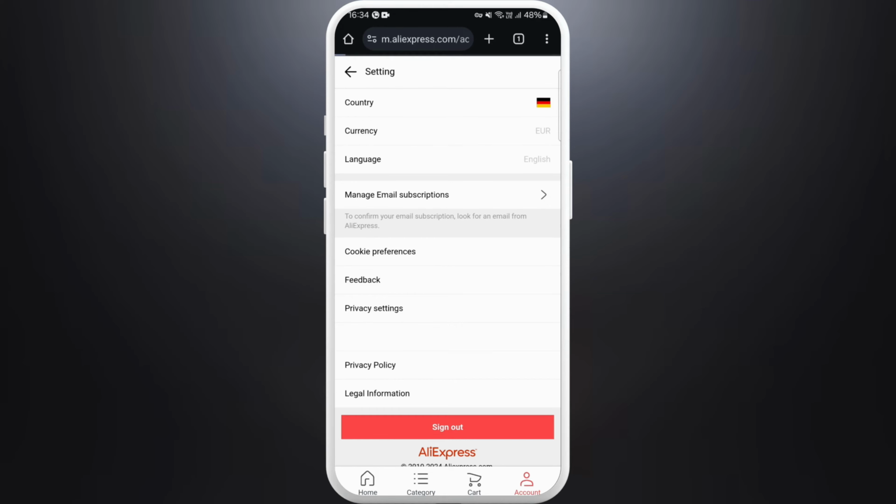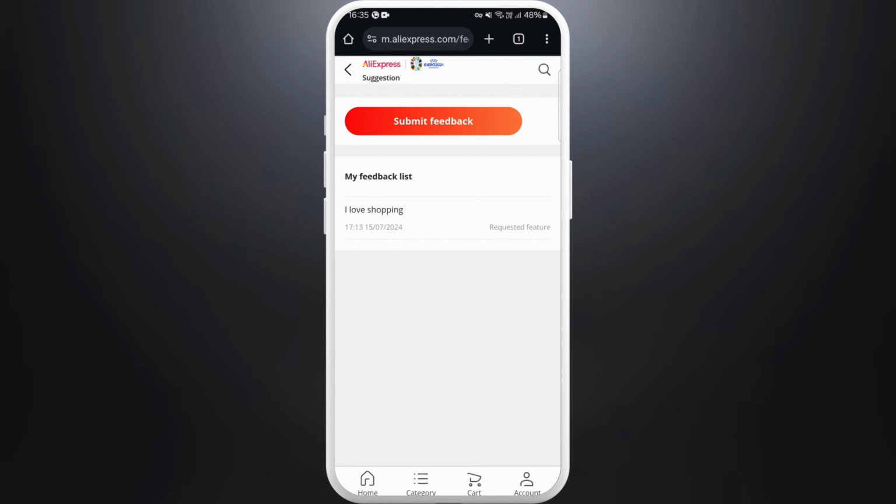Tap on feedback. Here you will see the list of feedbacks that you have given before. You cannot change the feedback you have already given before, but you can surely add a new one to override it. So you can tap on submit feedback.